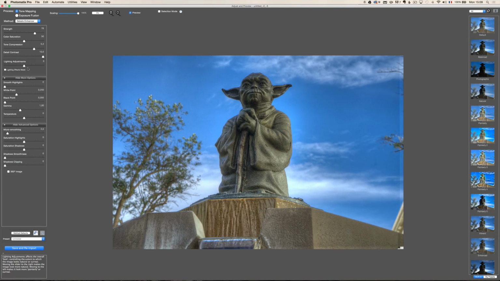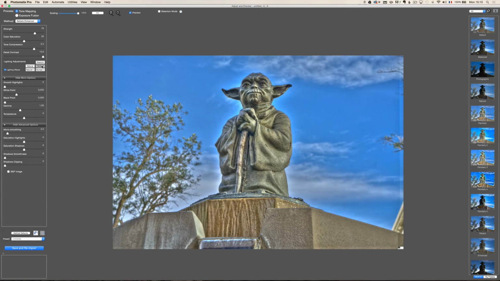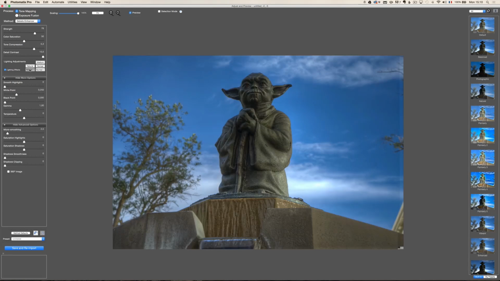Lighting adjustments. Now you can click here and you get five different lighting adjustments. I always go for natural or natural plus. In this case, natural. You can go to medium, surreal, and surreal plus, but that's going to make a big halo around it. I don't want that, so let's go for natural plus, something like this. Smooth highlights, white point, black point, I don't touch. I do touch gamma though, sometimes to the left or to the right.